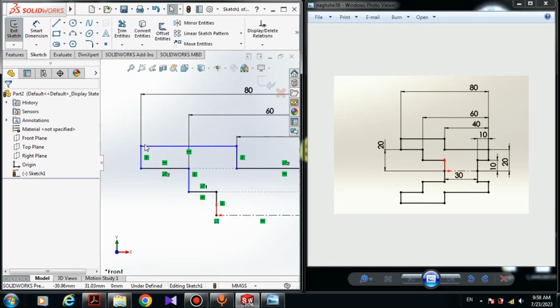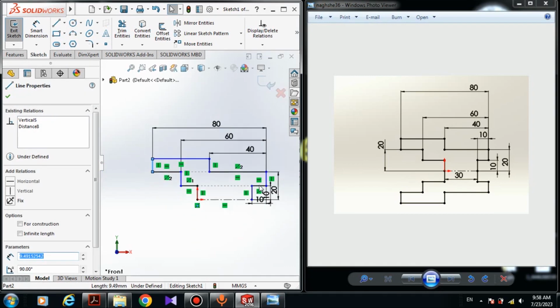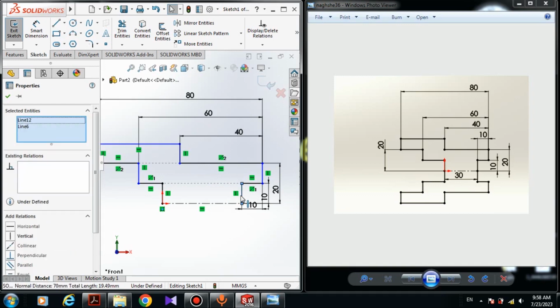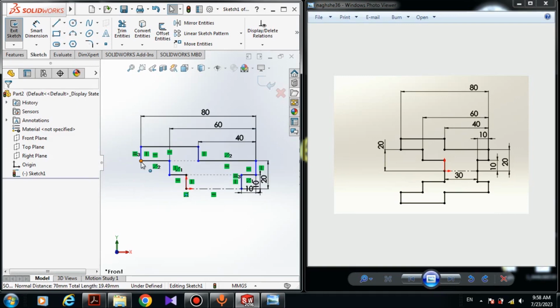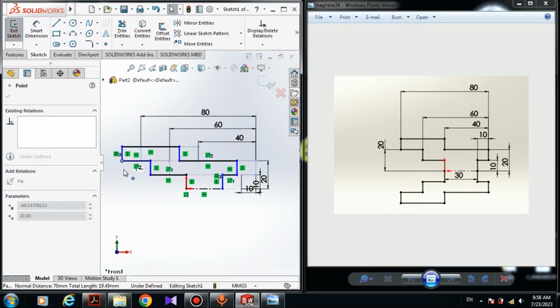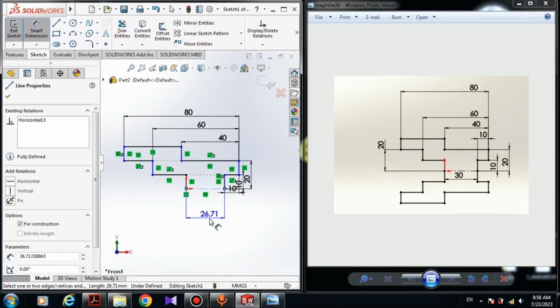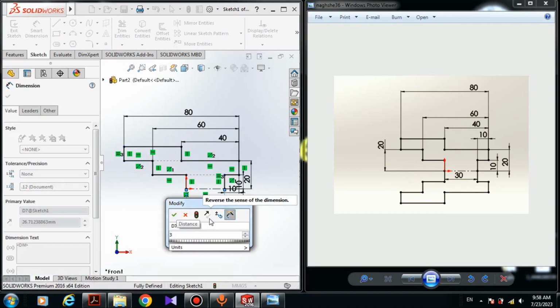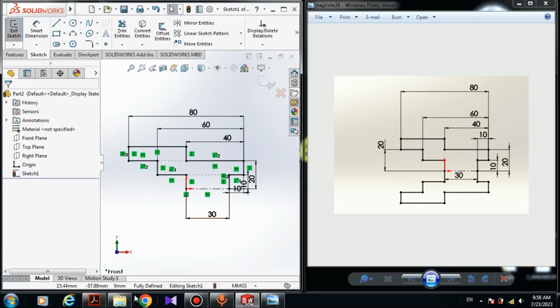Hold the control button on your keyboard and choose this line and the line here, and in add relation give it equal relation. Now these two lines have the same dimension. My sketch is still not fully defined because the lines here are still blue and my sketch is still moving, and the dimension of this line is 30 millimeter. You can see my sketch is fully defined and everything is black.